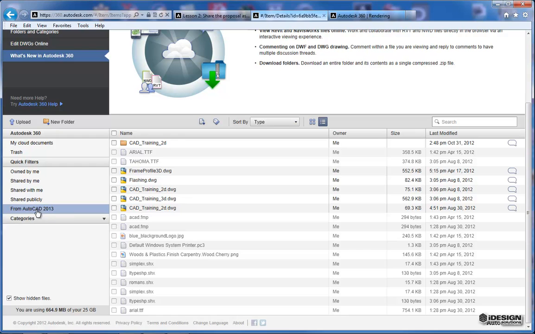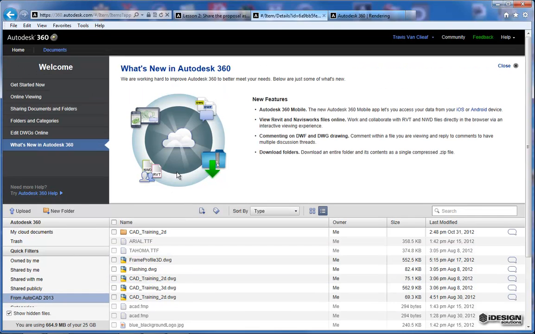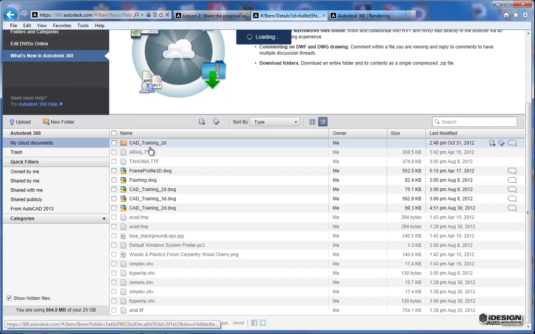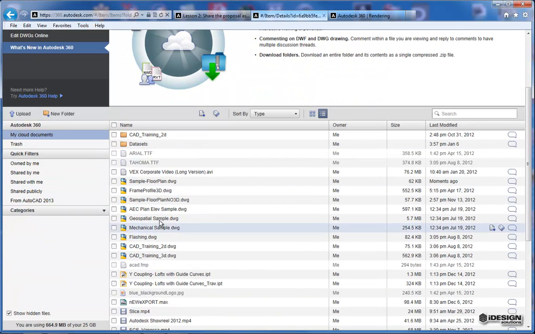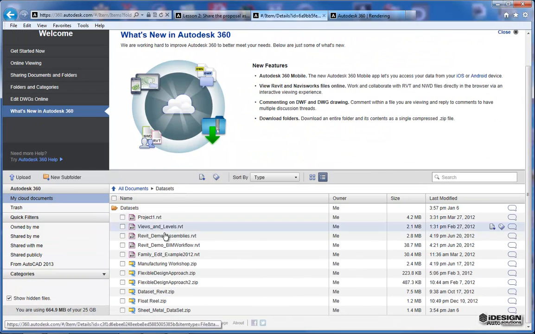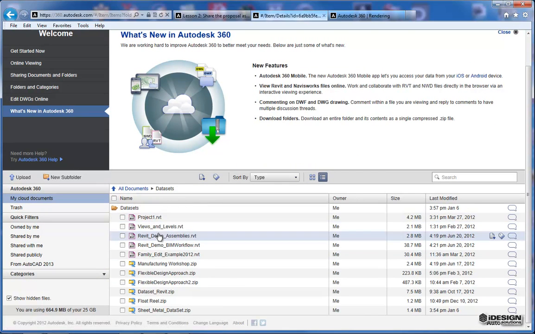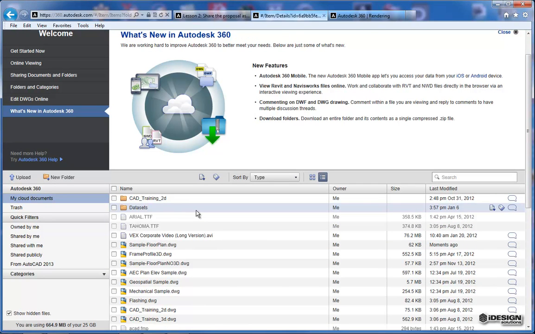So this is what I was talking about a little bit earlier. Had I published something from 2013 into the cloud, I could filter it out and find it immediately by using this quick filter. Again, just to show you some of the differences here, we've got a CAD training data set. If I go back to all documents, I've got another folder for data sets. And, you know, as I was saying, we have Revit files in here, we've got zip files.